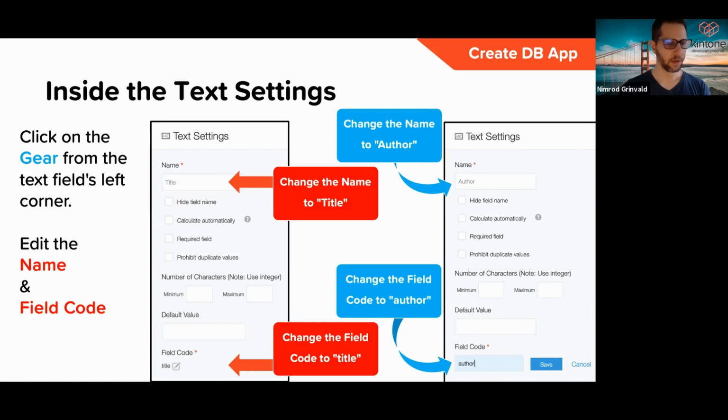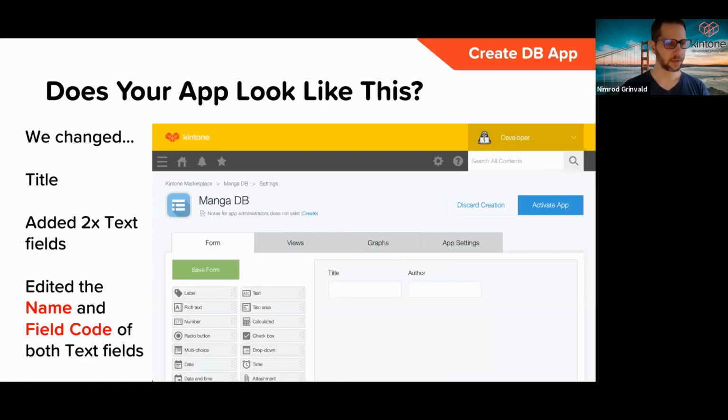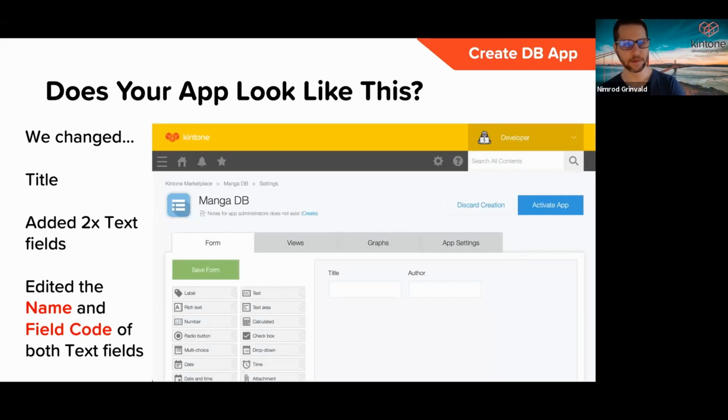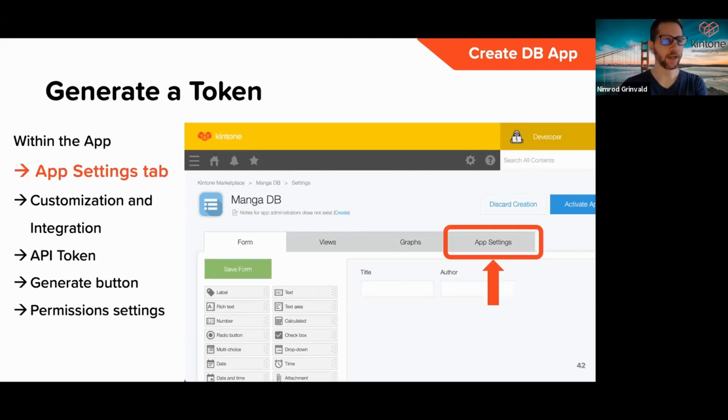So those changes happen, and here we go, title and author, okay? And now what we want to do is access the data that we've got over here programmatically. We don't want to just use the GUI to type in the username and password. We want our routing server to be able to access the Kintone database programmatically. And so we need to configure a way to do that.